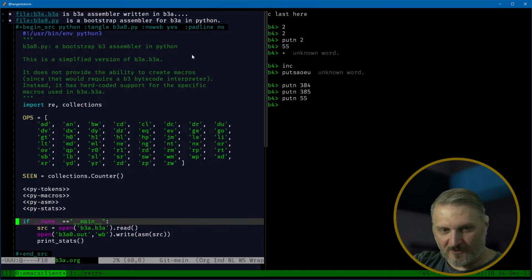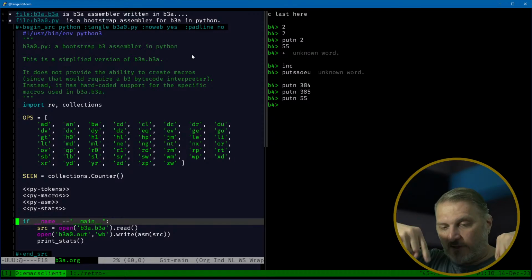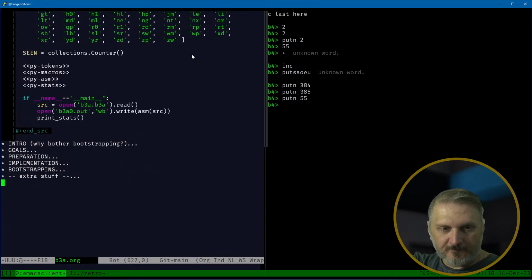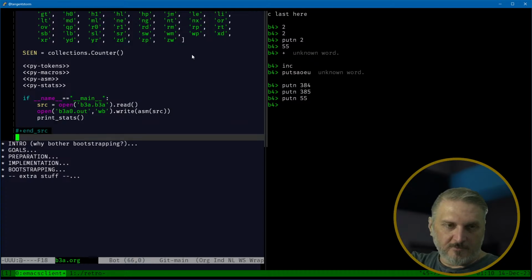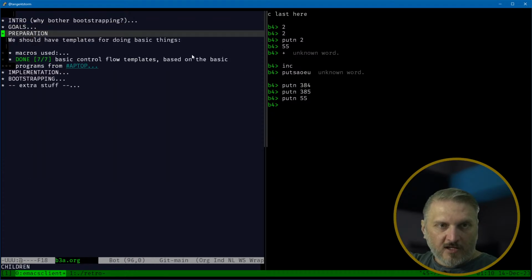So the idea is that the output of this program is a Python program that reads the source code for the assembler and assembles it. And then the output of that is a B4 executable that, if it ran, would be able to parse its own source code and produce an exact copy of itself from the source. It's a self-compiling situation. The Python version is just to bootstrap.